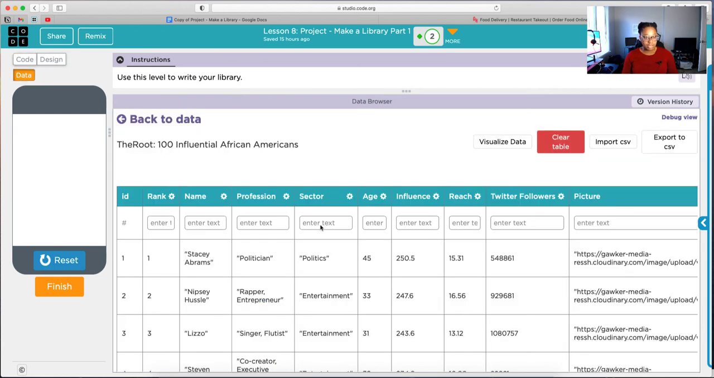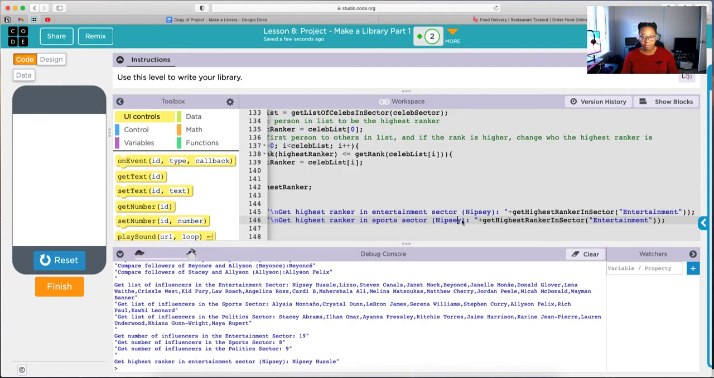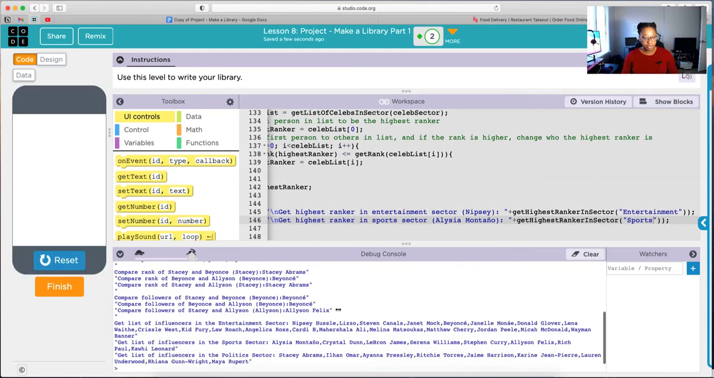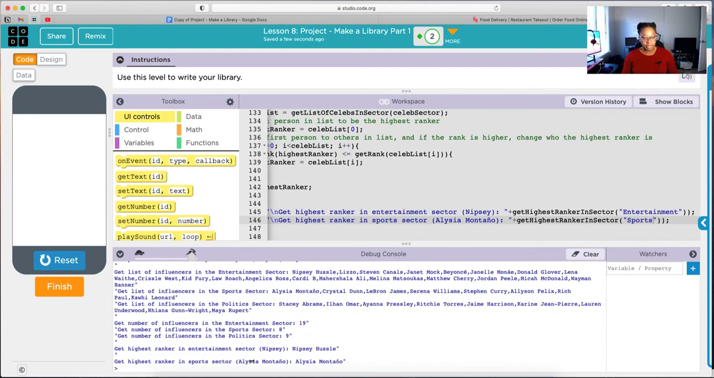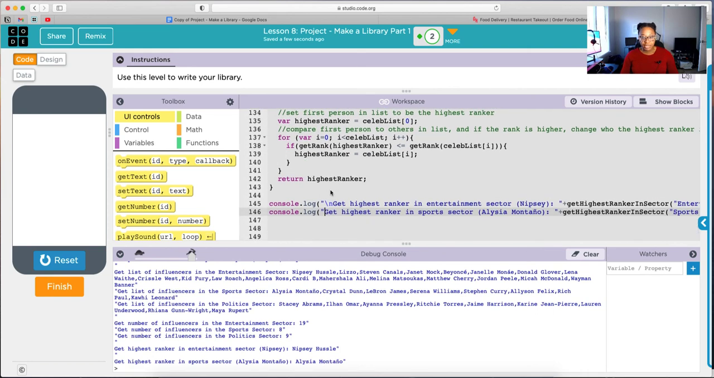And if I go to my data tab and I'm looking for sports, I should see this person, Alicia Montano. So let me copy her name. So she should be the highest ranking person in sports. So I'm going to put her right here and put sports. Let's reset and run. All right. So I expected her, and this is what we get as the output. Awesome. So let's get rid of this /n. Okay. And let's try another sector.